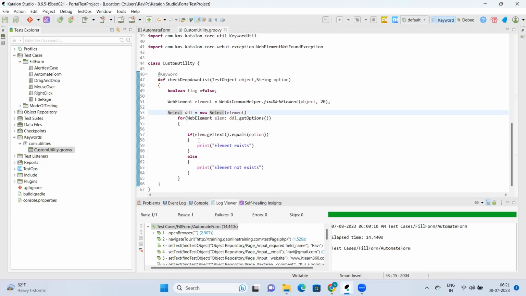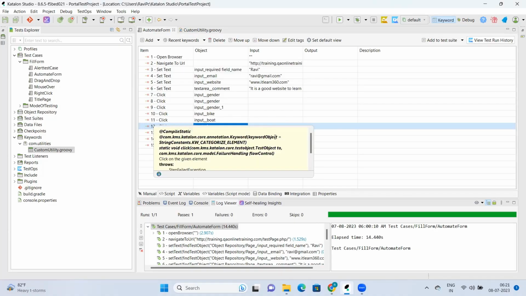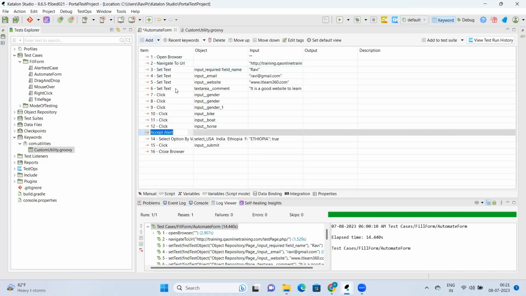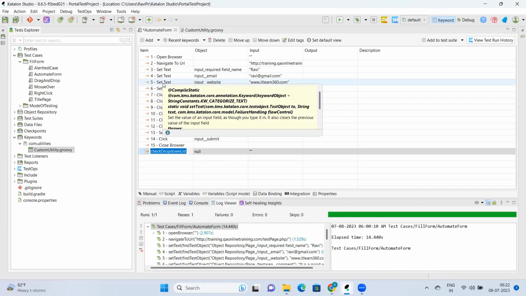What I'm going to do next is apply this custom keyword to my test case. I'm trying to apply this keyword before the drop down, so that I get that drop down. Now I click add. Before clicking add, you click on this drop down, and you will get all the options here. So here you have to look for the custom keyword option. Click on custom keyword. Now this went to the last.